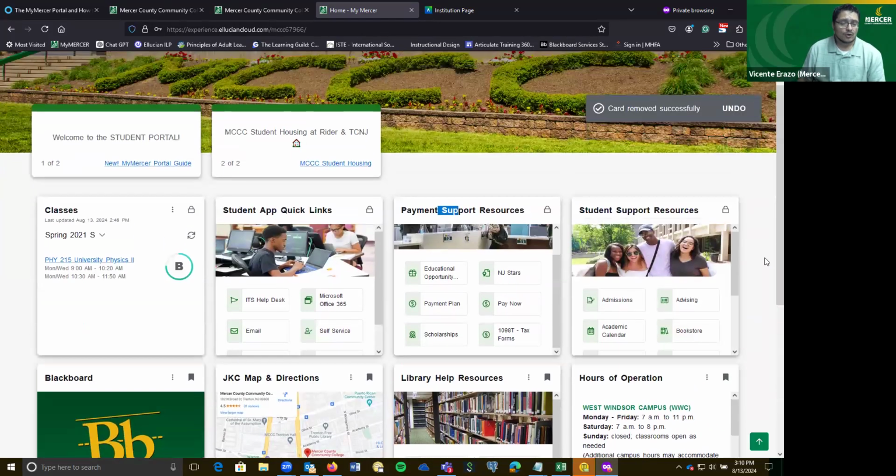All right. So this is your student portal. Make sure you access it periodically. This is where you'll find a bunch of resources, and this is where you'll be spending a lot of your time as far as when accessing your student email and self-service.